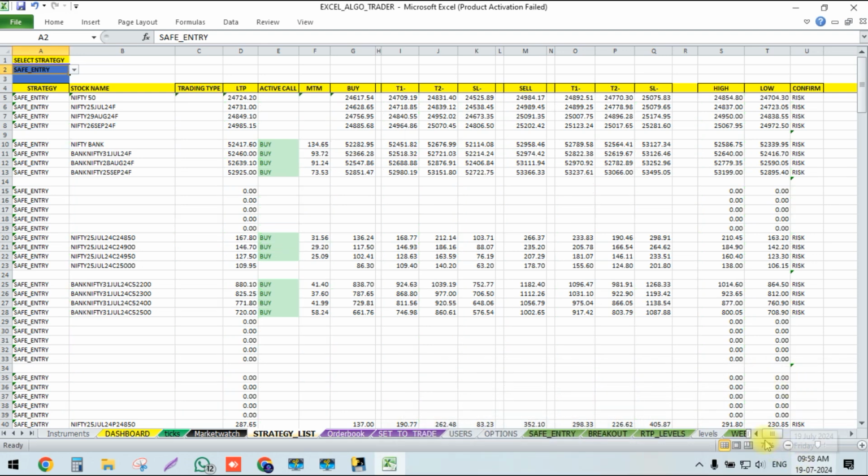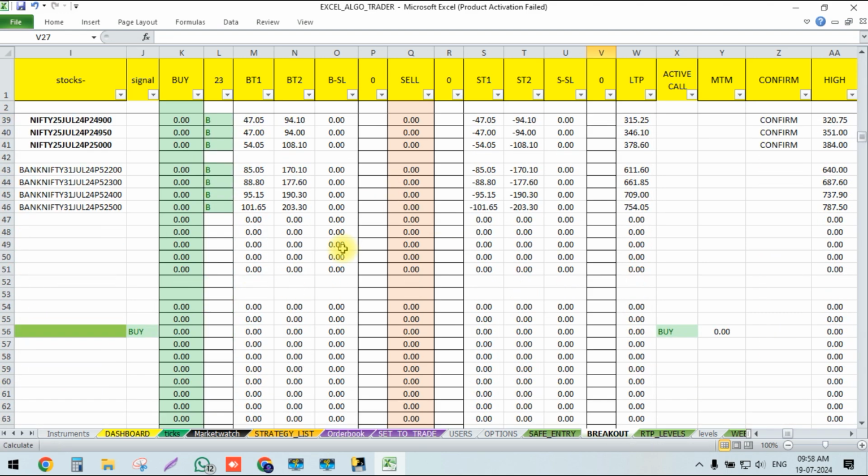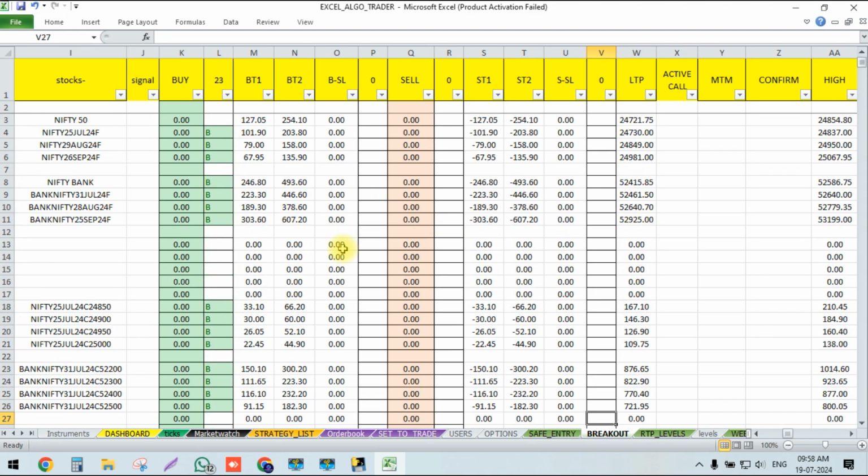Yeah, here you can see now it is 9:58. You can see all the breakout levels are still blank. Okay, for target one some values are showing. This will change once the 10 o'clock time changes. It will update all the buying and target and selling levels, everything will be set here.